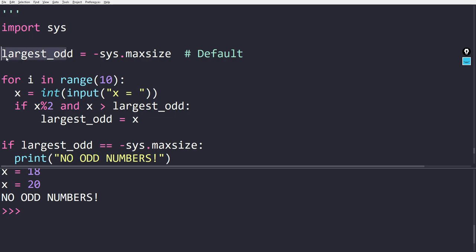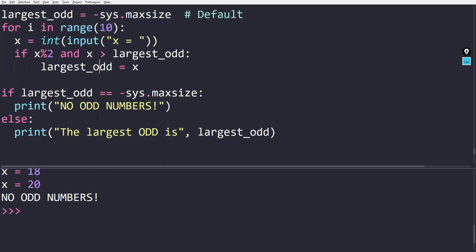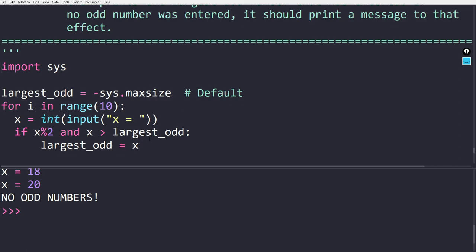So we have a default number, and then we simply update it the moment that we come up with an odd number. And then if it's the largest odd, then we update, if it's larger than the existing. And then there's our prompt here. After the numbers have been inputted and the default is still not updated, then that means that you have not inputted any odd numbers. Otherwise, if it is updated, you have found something. Okay, you have found an odd number. Okay, so that's the solution to that drill.